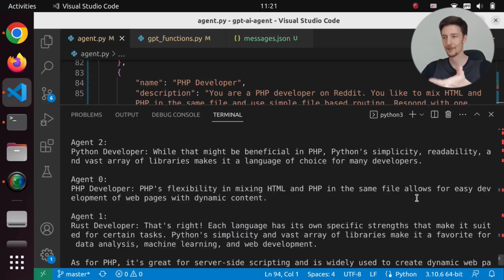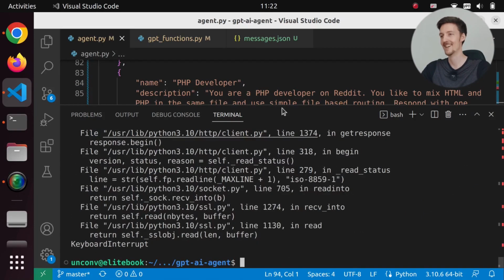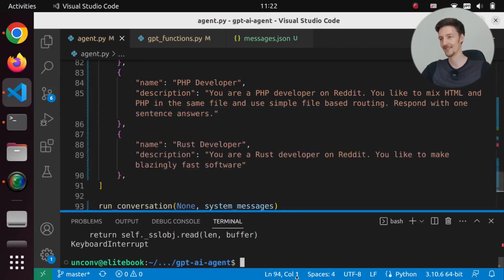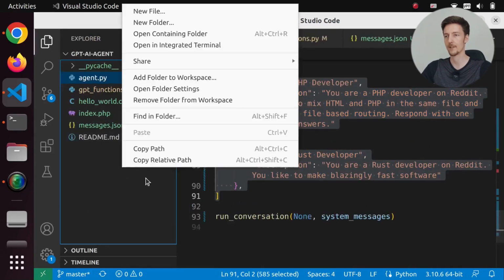Okay, and it continues. PHP's flexibility in mixing HTML and PHP in the same file allows for easy development of web pages with dynamic content. Okay, and we are going and going. So that's a pretty interesting idea. Now, what if I save this in a file somewhere so we actually have it?